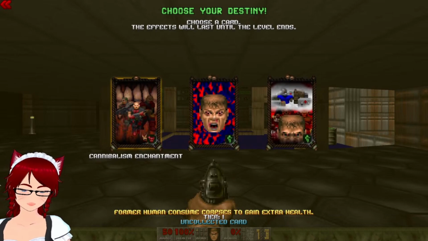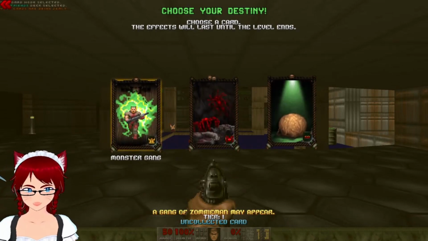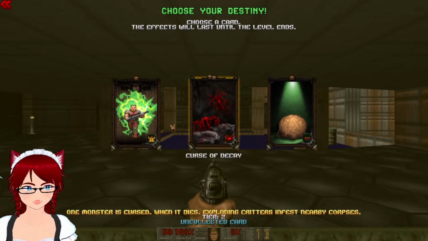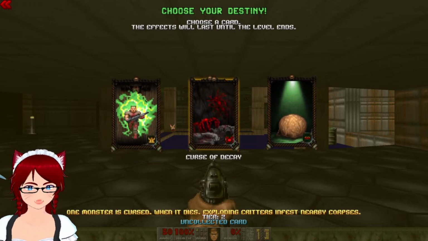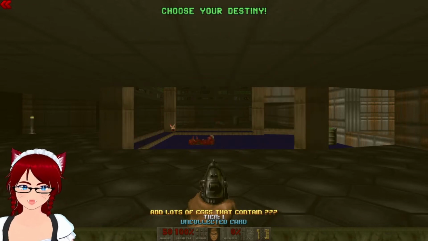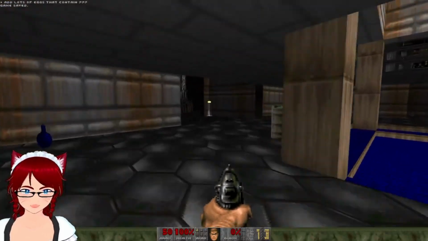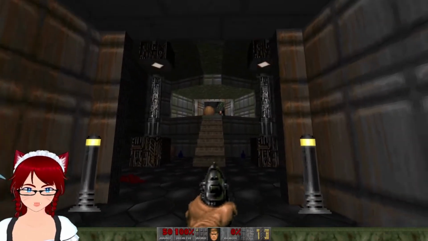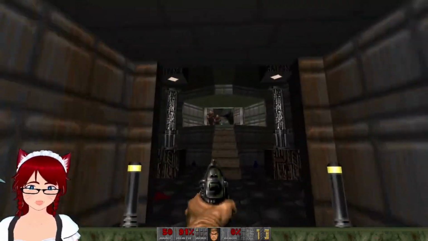Former humans consume corpses to gain extra health. This one, Monster Gang. A gang of zombie men may appear. One monster is cursed, exploding into infested spiders. Mystery eggs! Adds lots of eggs that contain question mark, question mark, question mark. Isn't that great? You see an egg right there? Boom!